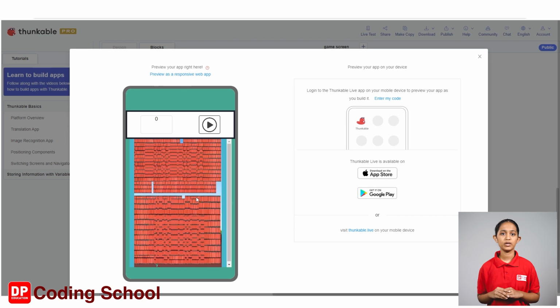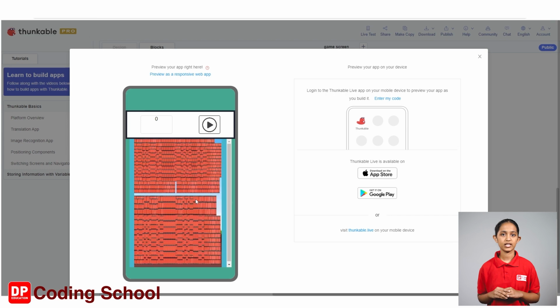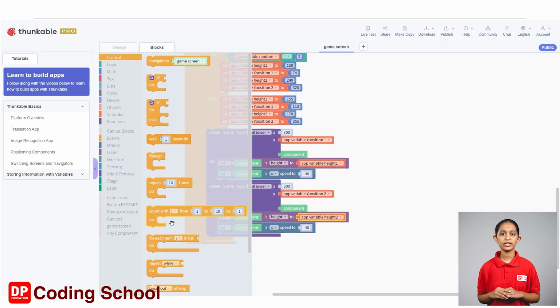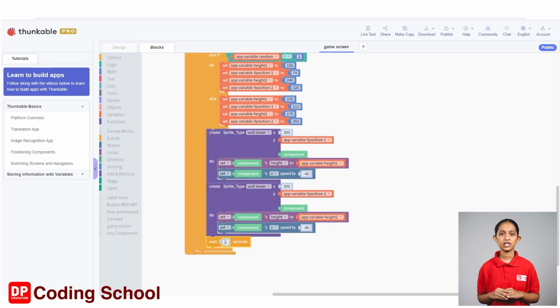I think it would be better if the speed of creation of wall lower sprites was reduced a bit. After about 5 seconds have passed since the first two sprites are created, let's create the next two sprites. I click this close button. Now let's drag a wait 1 seconds code block under control below the second created sprite type wall lower code block like this. Here we give 5 instead of 1 and set it as 5 seconds.